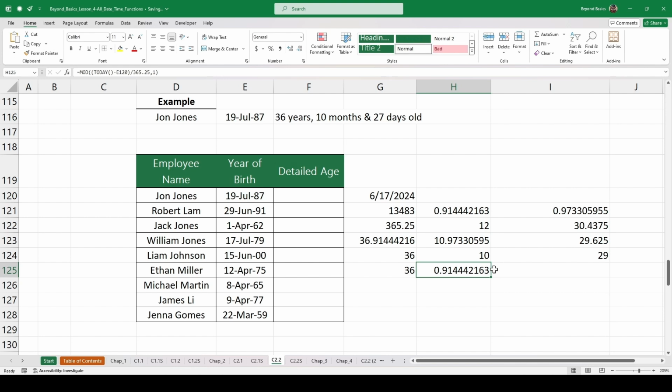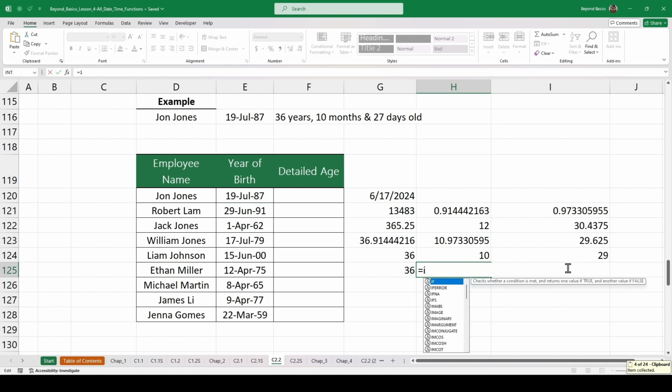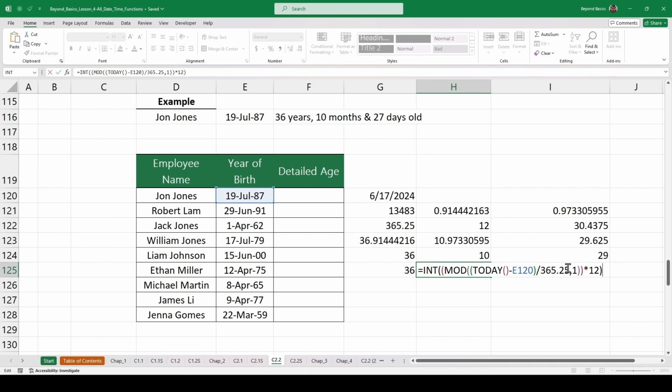Now we need to multiply this by 12 to convert this into full months. So press F2 and we will put this entire formula within parentheses and multiply it by 12. Press Ctrl Enter. Press Ctrl Shift tilde. Now we need to put this entire formula inside the INT function to round it down. So select it, press Ctrl X to cut it, type in the INT function and paste it inside the INT function. Press Ctrl Enter.